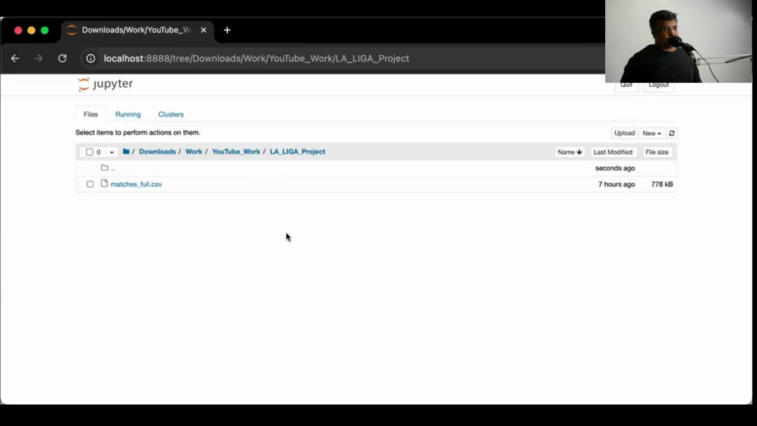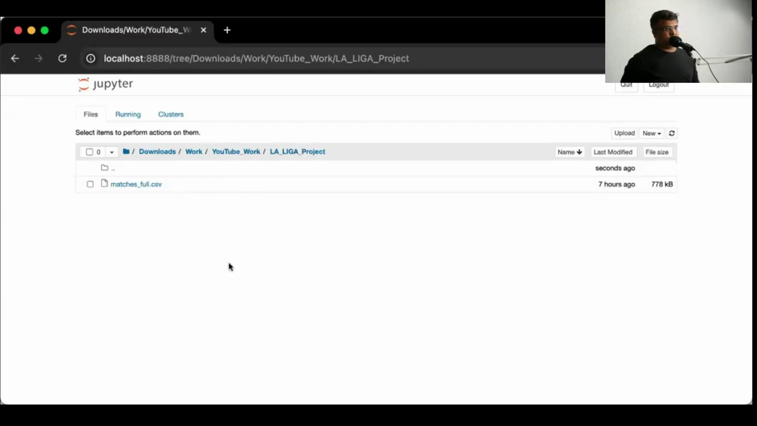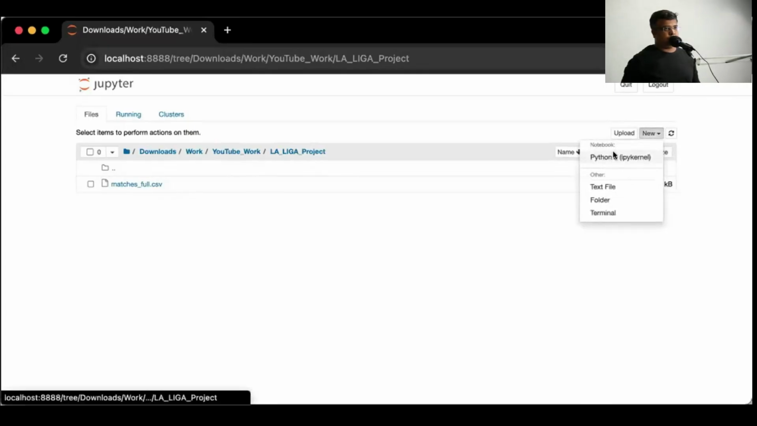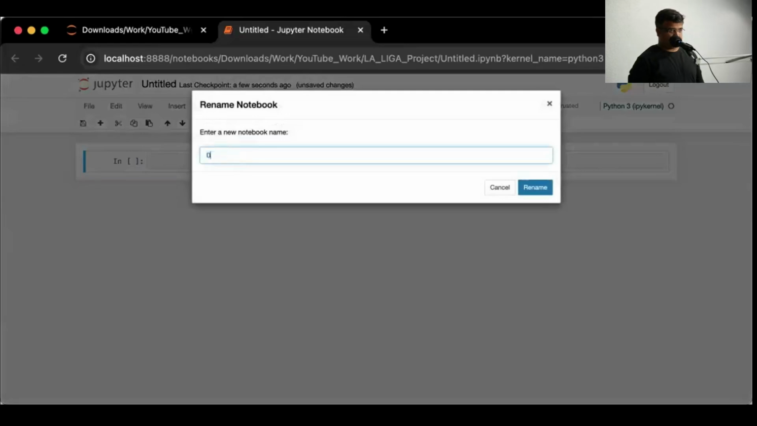Alright, so you can see that I have created a folder on my computer and I have placed this CSV file in that folder. Now in the same folder, I will create a notebook. I'm going to quickly call that 01 or just simply La Liga project.